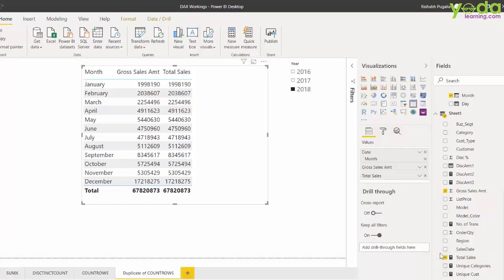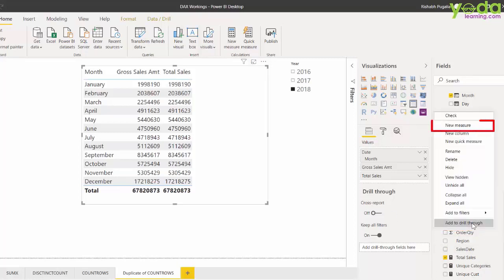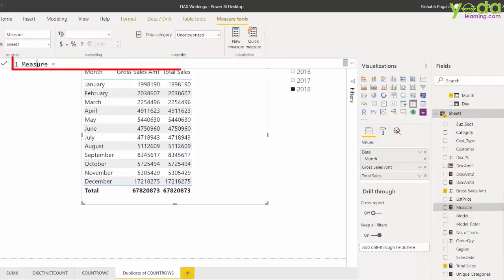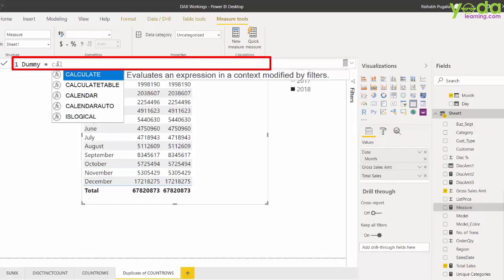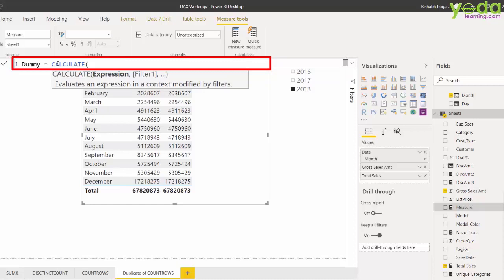Now, the question arises, why do I need this separate total sales? Well, as we go ahead and start applying the calculate function, you will realize that you need a DAX function to initiate. For example, I right click and I go to new measure. Let's say this is a dummy measure and I wish to write a function called calculate, which we'll be discussing separately in a different video.